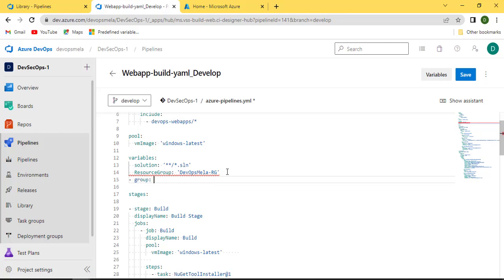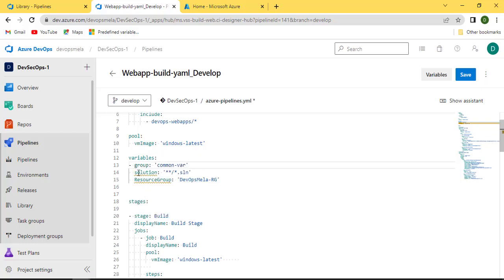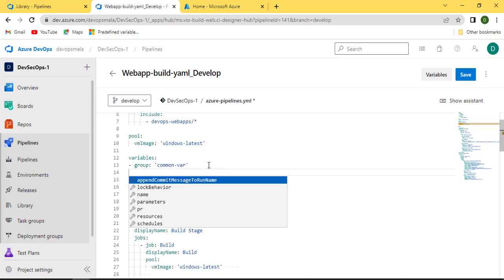Okay, I need to have multiple variables, that's why I'm getting an error. That's okay. And you can just give a variable name. What is the name of your variable? Common.var. You can have this line at the top, this way, and now I can have multiple variables defined.